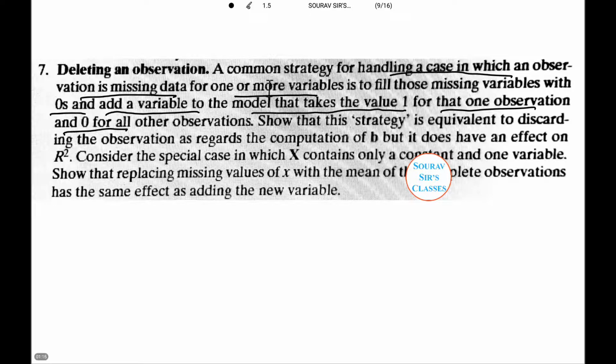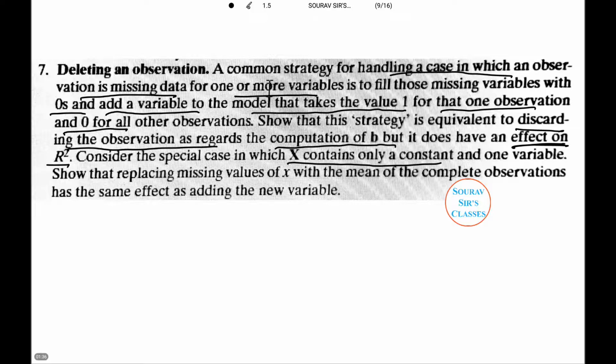Show that this strategy is equivalent to discarding the observations as regards the computation of b, but it does not have an effect on R square. We need to keep this in mind. We also need to find whether the special case in which x contains only a constant and one variable. We also have to show that replacing missing values of x, small x, that is, with the mean of the complete observations has the same effect as adding the new variable.